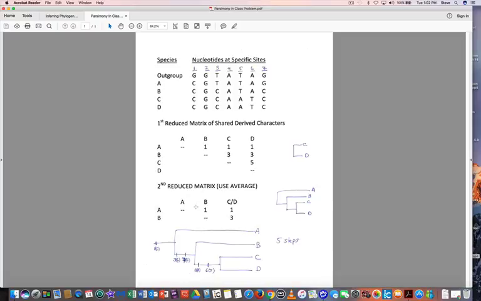Okay, so in this matrix, the pairs that have the highest number of shared derived character states in common are C and D, and B. What we do is we then pull off B to get that in the tree. And obviously the only one left is A, so all we have to do is pull that off, and this is the phylogenetic tree that we get using this parsimony, using shared derived characters.